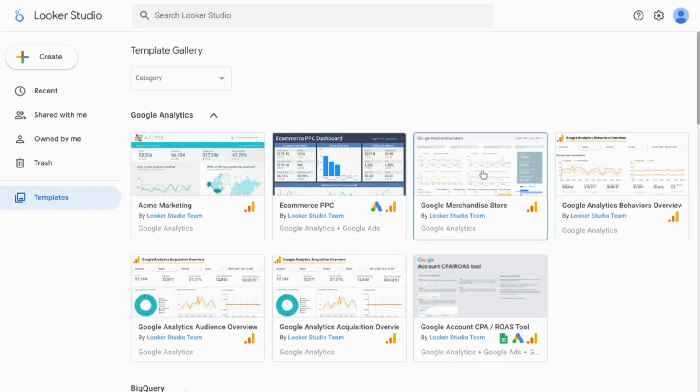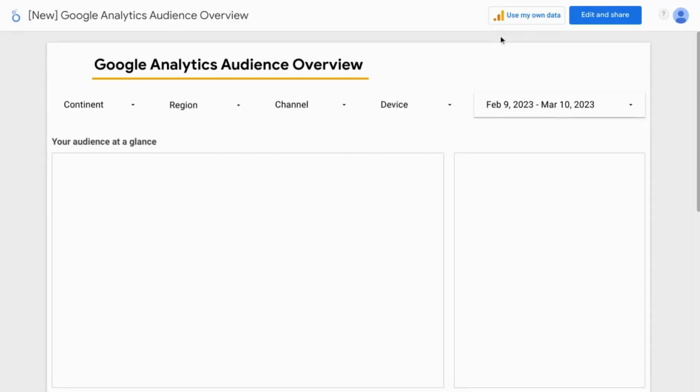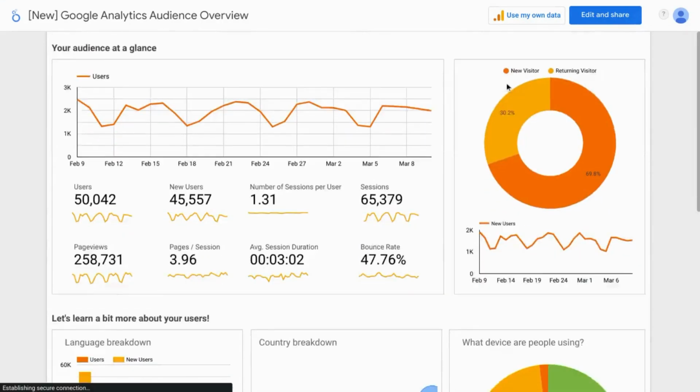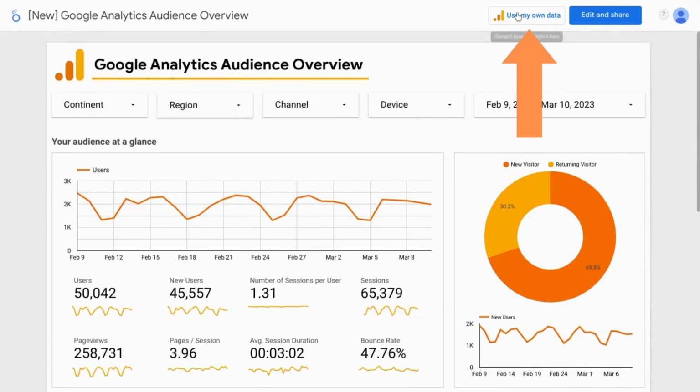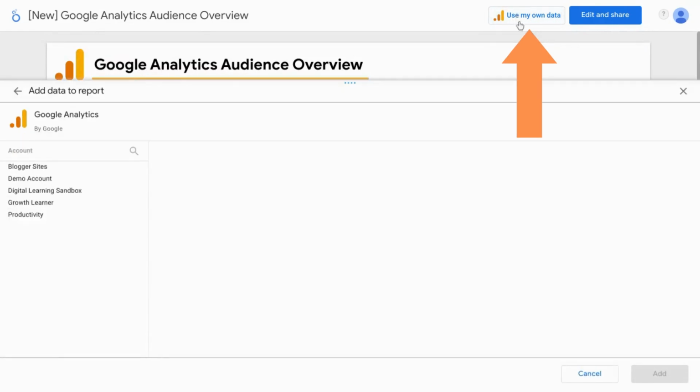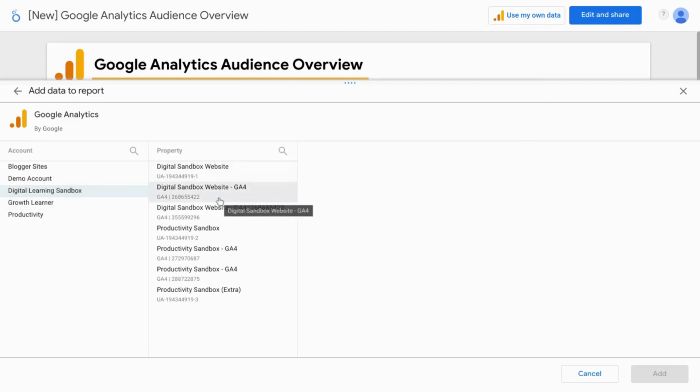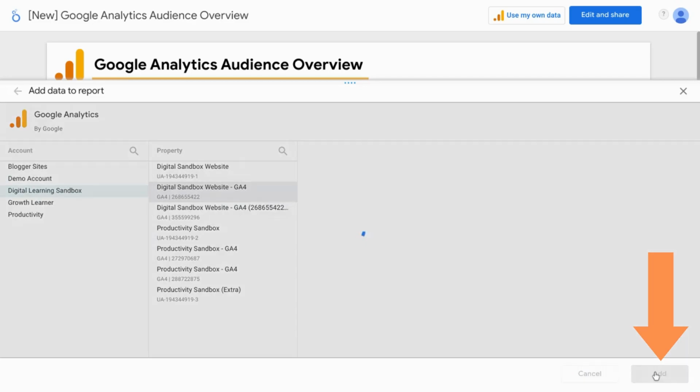And we'll choose the Audience Overview Report. So we'll click on Use My Own Data here. But before we do that, let's scroll through, see what it looks like. Click on Use My Own Data, and we'll choose the account that we want to use. And click Add.